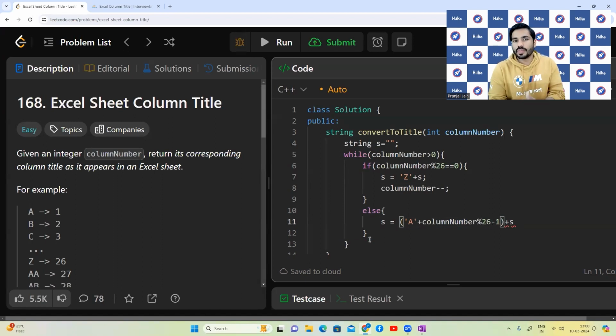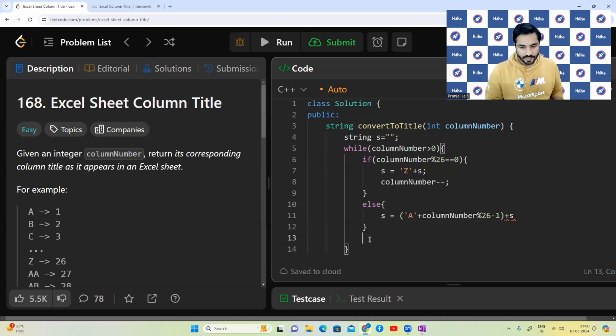For example, column number is 3. So A, B, C, we need to find out the character C. So column number that is 3, 3 mod 26 is equal to 3, 3 minus 1 is 2, A plus 2 is, A plus 1 is B, A plus 2 is C. So we have found out C. So this is how we are finding the letter that we need to find.